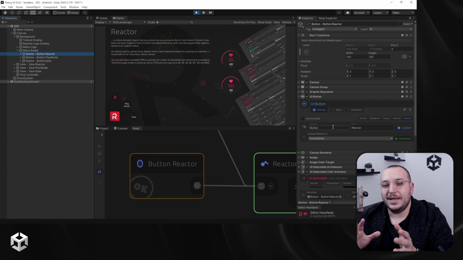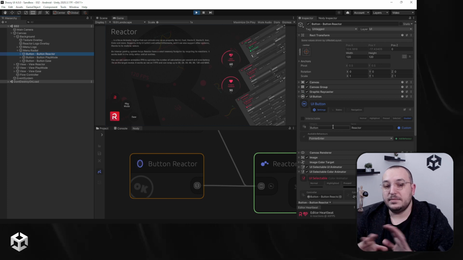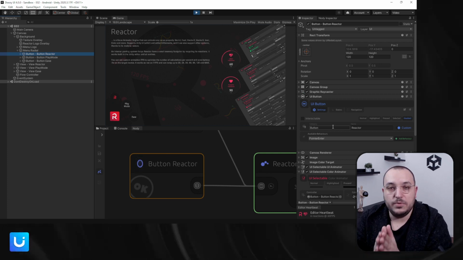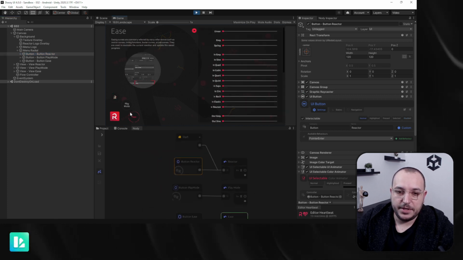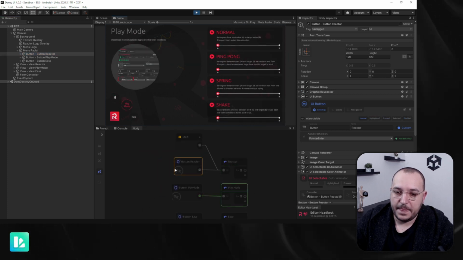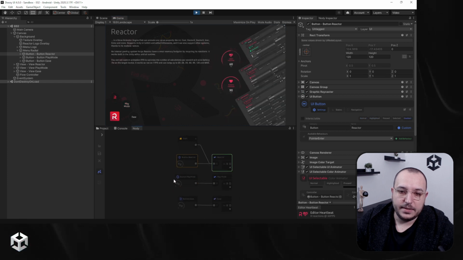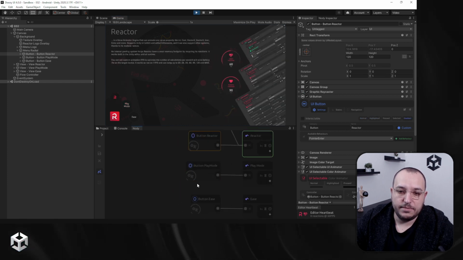So whenever you click this button, it doesn't matter where this flow is because this will override. So even if I'm here, this will jump. It doesn't care. And the same thing is for these ones.